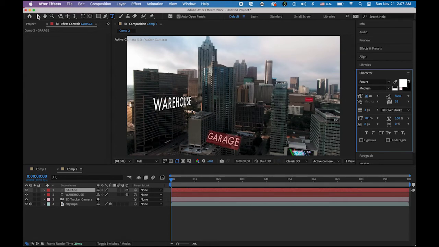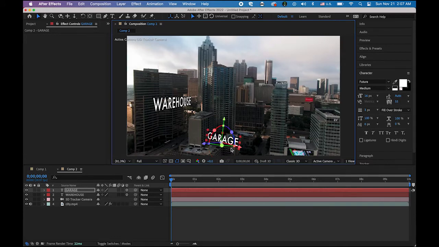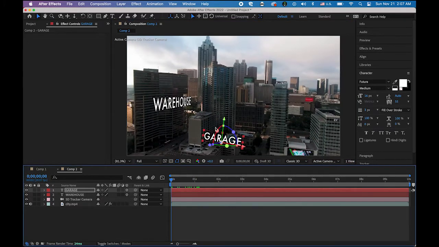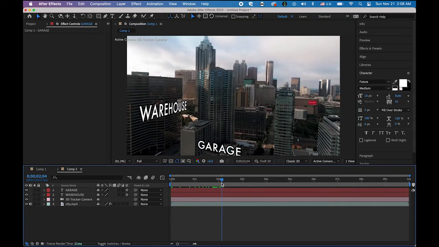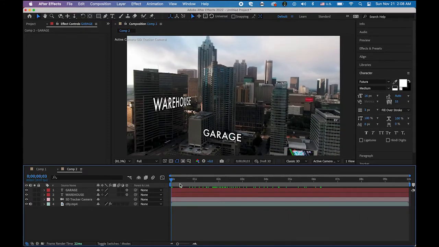Okay, then I'm gonna change the angle in this direction, maybe a little more like that, and I'm gonna move up a little bit higher, maybe a little more. Okay, looks good. So warehouse and garage.